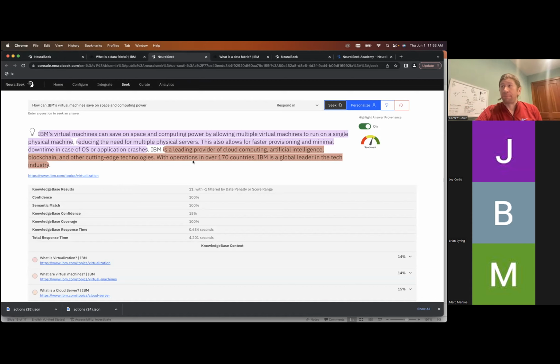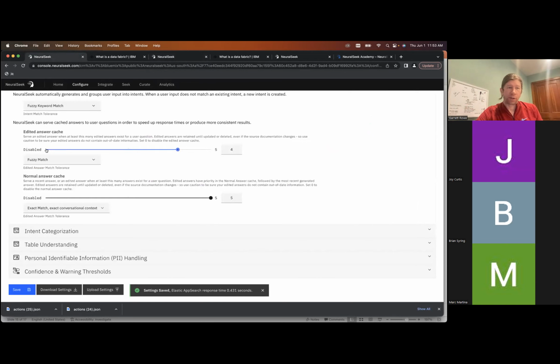And it does that because basically I'm giving you the edited answer before it ever goes to look inside the knowledge base. And you can turn that off entirely if you don't want it just by setting disabled. Other questions?